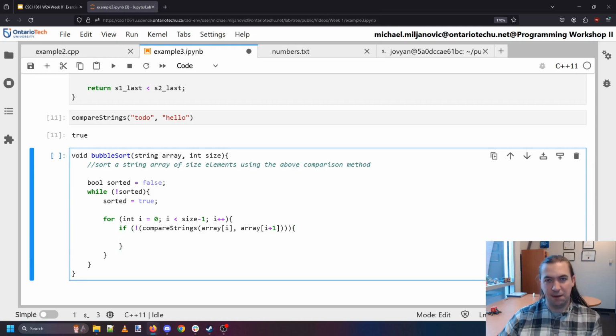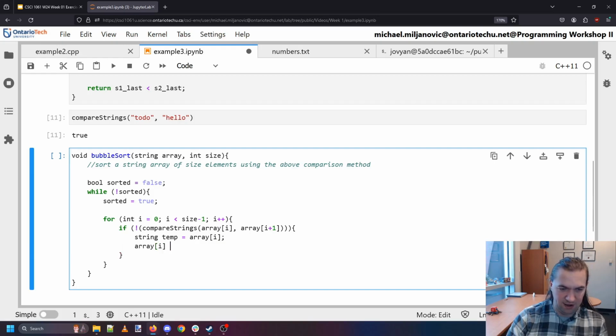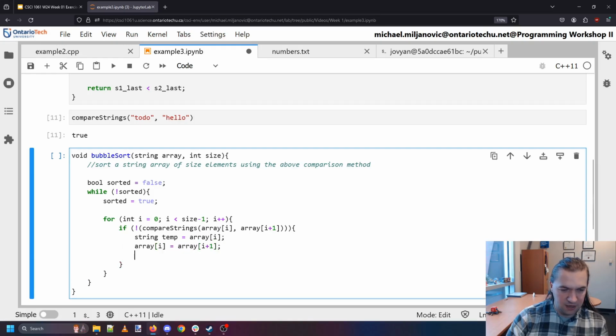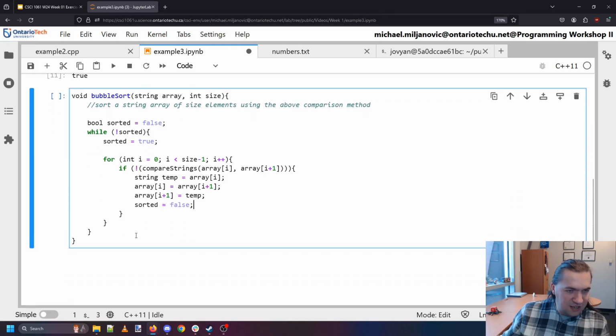To swap them, I'm going to use a temporary variable called temp. It's going to store array I. Then I'll replace array I with array I plus 1. And I'll put the temporary variable into array I plus 1. So now they've been swapped. This hopefully should be something familiar to you. I think we did a few examples of swapping stuff in 1060, so it shouldn't be anything new. Also, I had to swap something, so it is not sorted. And that's it.